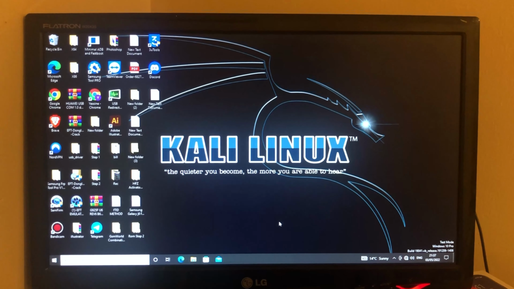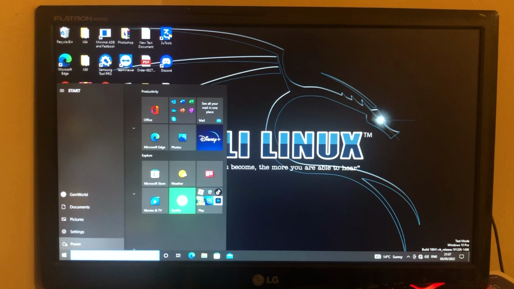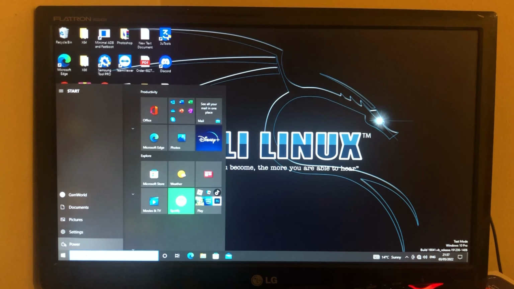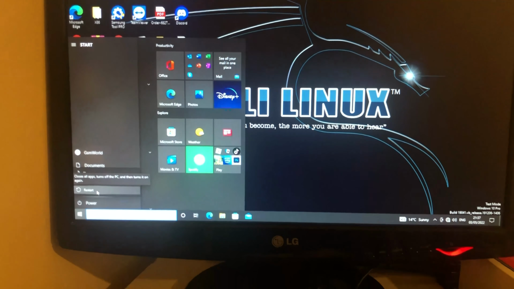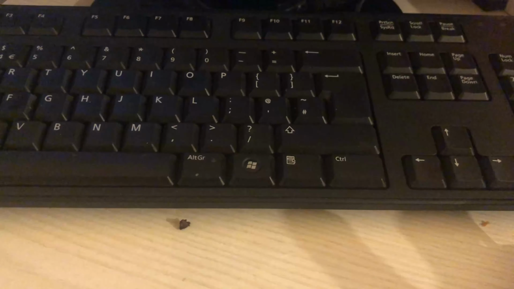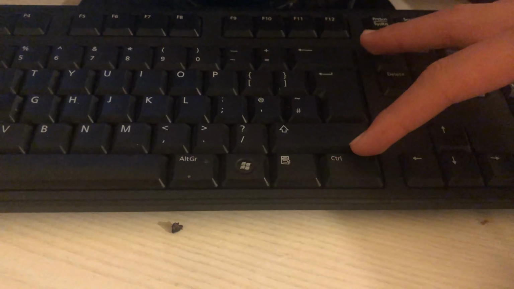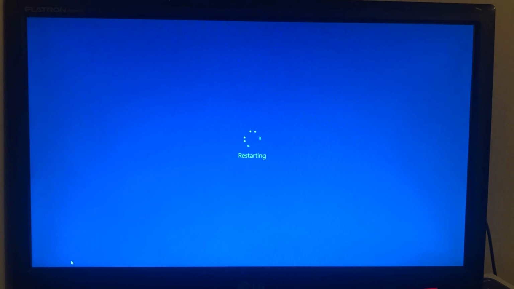So first, we'll head to our Windows menu. Then we press our power button. We right click it. Then before pressing our restart button, we'll find the shift key on our keyboard, which is this one. Then we press them at the same time. Please make sure you press them at the same time.